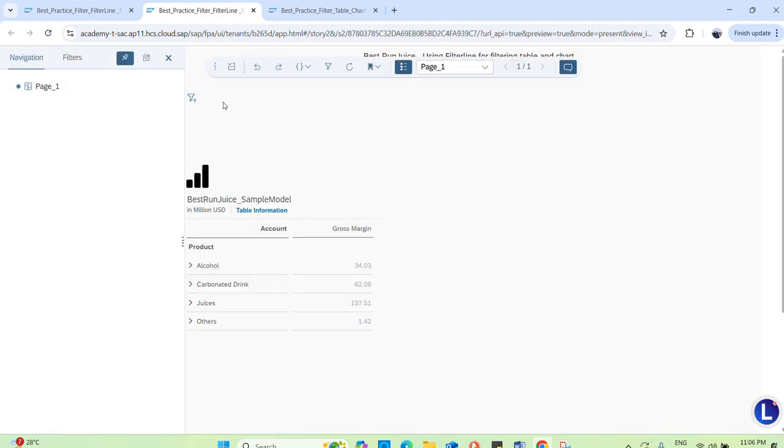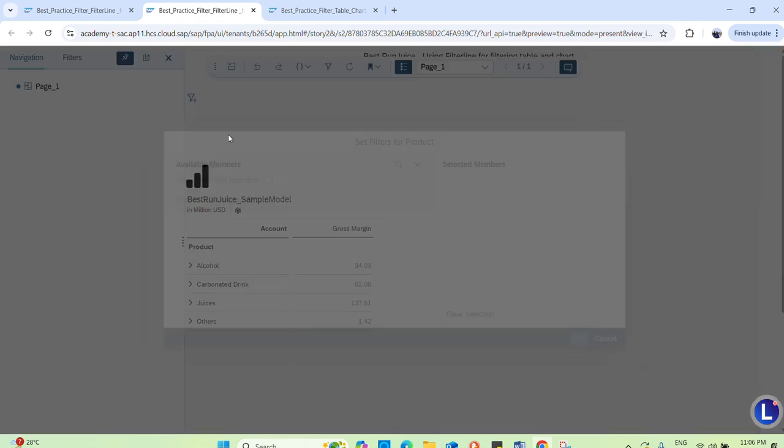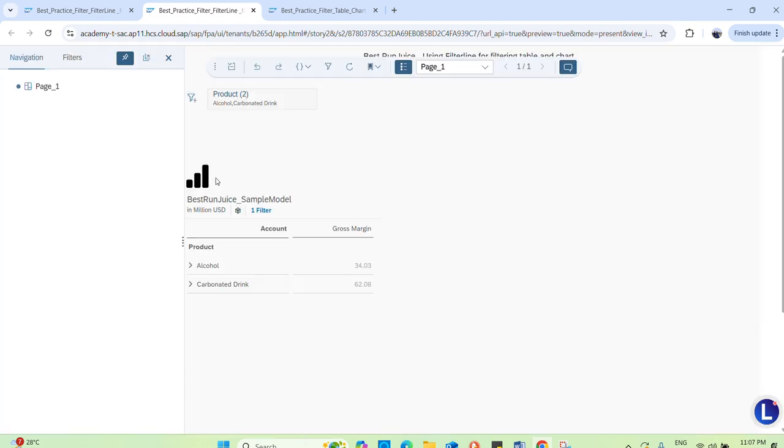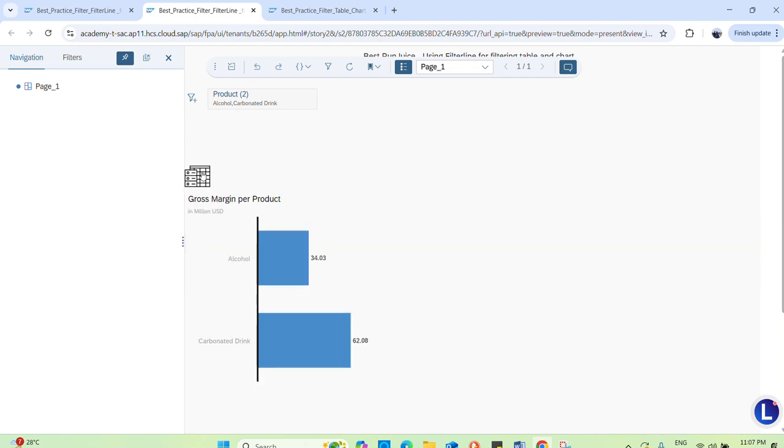So here in the filter line, these are the dimensions which you see are being restricted. And when I select product, it will give me a pop-up and show the values on which the product has to be restricted. I can select, for example, I'm selecting here two. So now if you see, the table is restricted on alcohol and carbonated drink. And if I switch on to the chart also, you see even the chart has been restricted onto the same values which have been selected on the filter line.